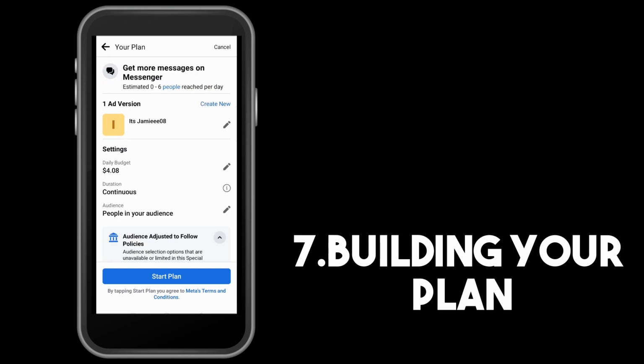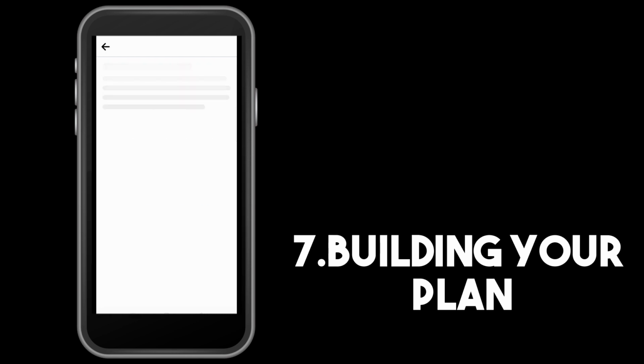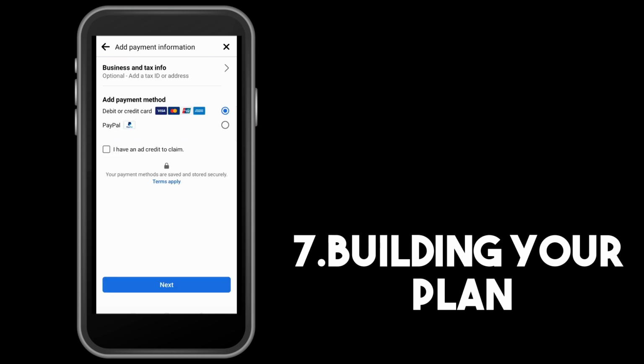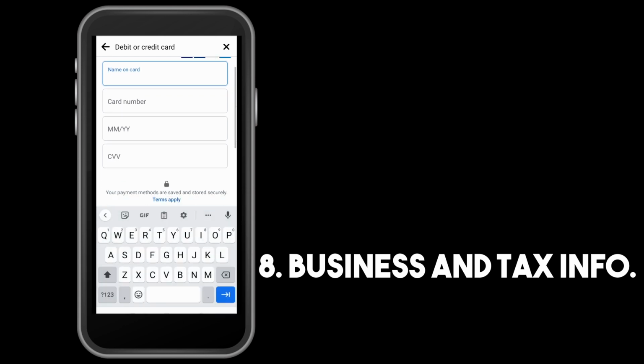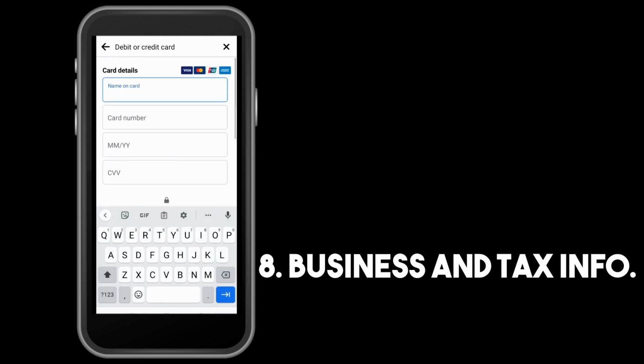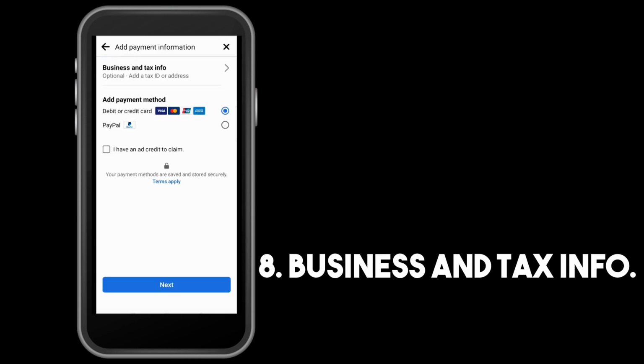Now in this area, you need to fill in your business and tax info. Click next to proceed. For credit card, all you have to do is to fill in the information here. And also for PayPal, all you have to do is to link your account here. Now I have an ad credit to claim. Click this one and click next.